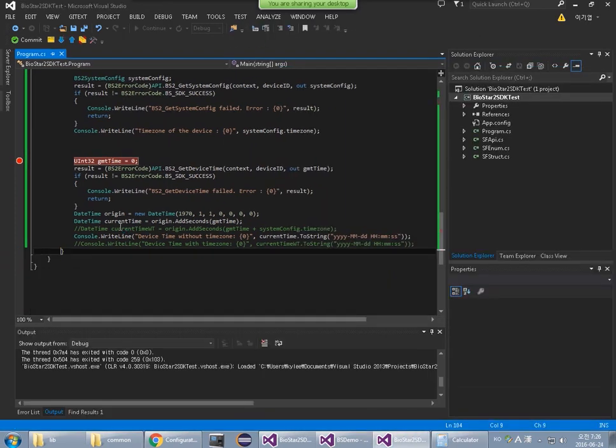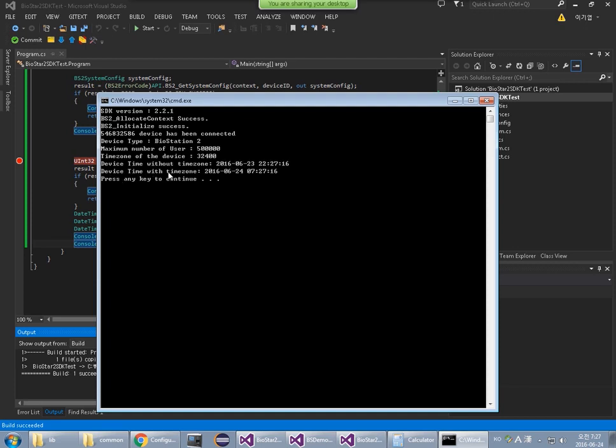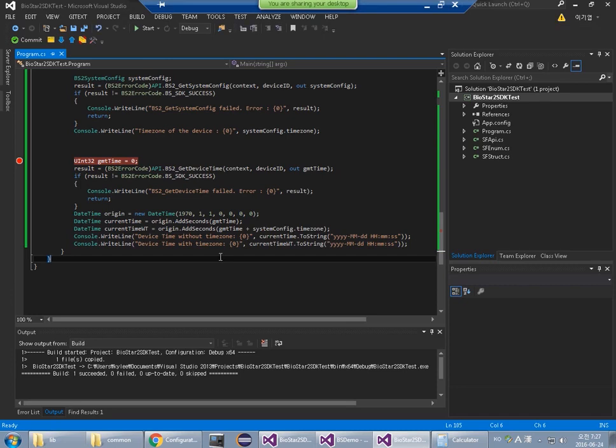The reason is that when you calculate the time, you can't just use the time that you got from BS2_GetDeviceTime. If you live in this time zone, yes, you can just use this. But you have to add that offset from the time zone, which was 32,400 in seconds, to the current time. Then you'll get the exact time. So if I run this code, you'll see that without the time zone, it will show the UTC 0 time. The code where I added the time zone will show the exact time of now. So it seems very correct. So if you have to use the time of the device, you can refer to this sample.